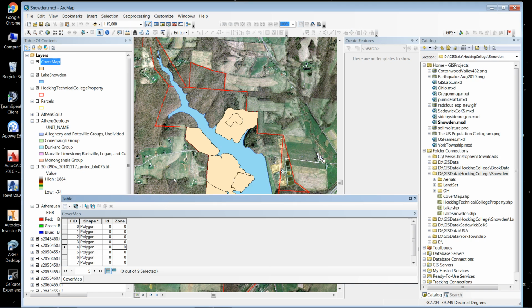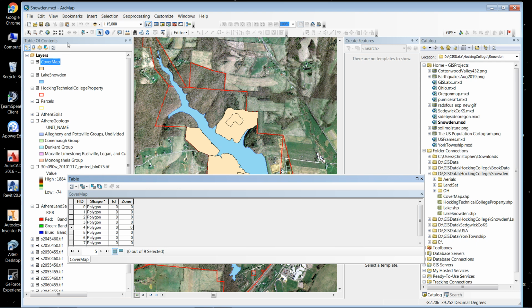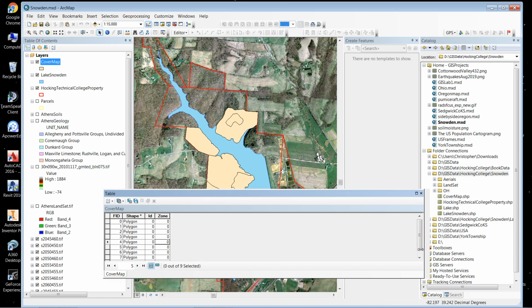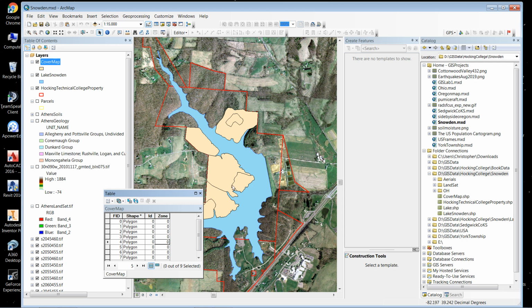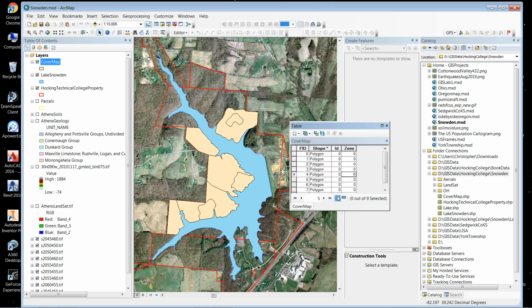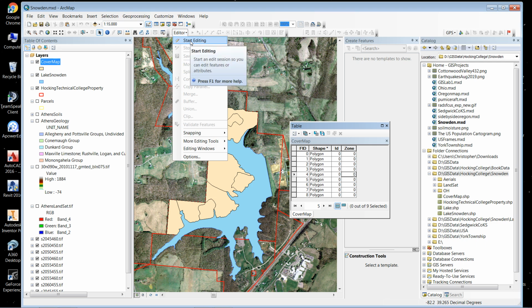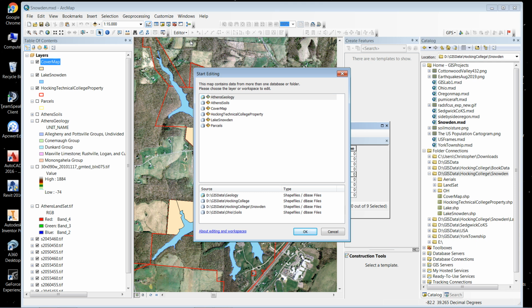All right, so here's the attribute table for the cover map. And we now have a unique identifier called zone, even though it's not populated yet. Now we want to populate that attribute table. So I'm going to make this a little bit smaller so we can move it around and get a better picture of it. I'm going to resize this window so I can see all of these polygons. Now we're going to come up to Editor, and we're going to start editing. We're not editing the polygons. We're only going to edit the actual attribute table.